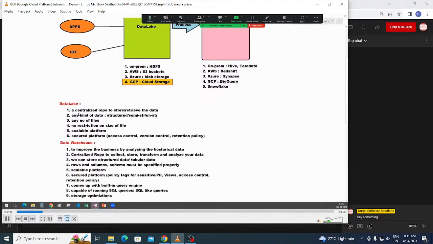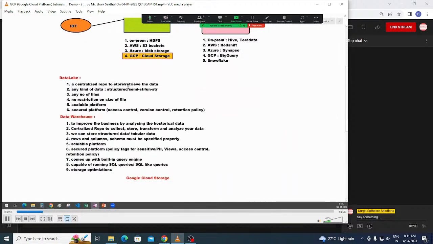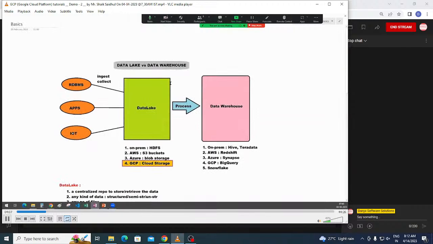A data lake is a centralized repository to store or retrieve the data. And what kind of data can we store, guys? Any kind of data we can store here. Okay, and do we have any restriction on the number of files that we can store here? No, there is no restriction on the number of files that we can store in the data lake. Okay, and it is a scalable and secured platform, right? So this is the explanation of a data lake.